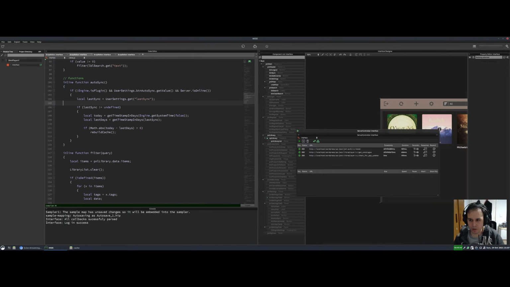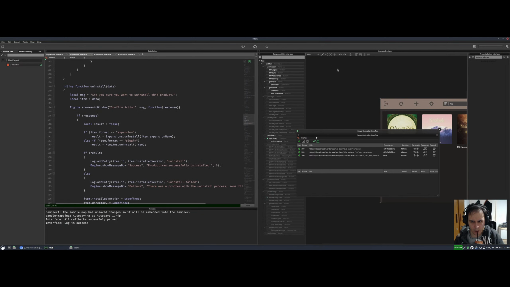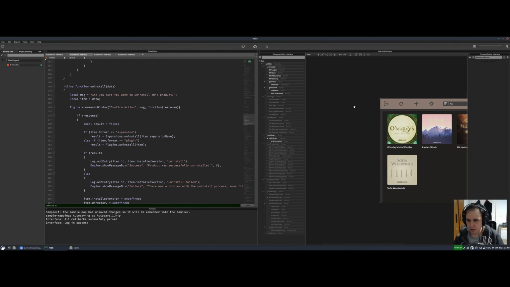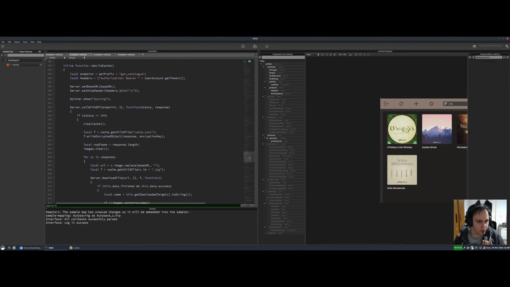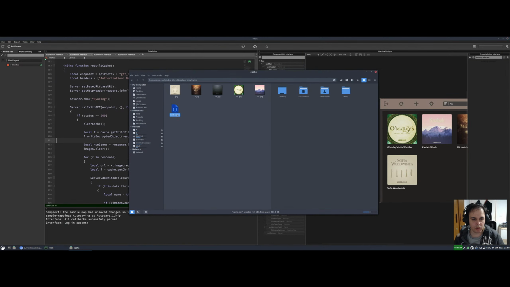I think having this floating tile here is causing some lag. I don't know. I'll close it anyway. Yeah, it's fine now. So yeah, rebuild cache. Encrypted object. So that JSON file there is encrypted. If I open it in a text editor, it's just going to be gobbledygook.